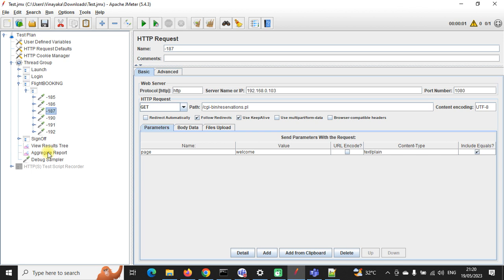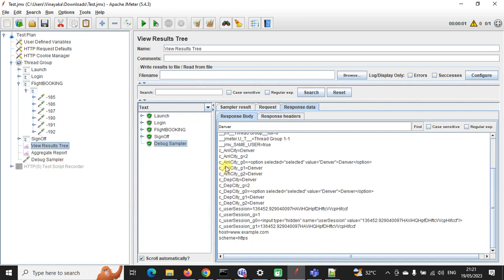In LoadRunner we pass the LR param array random function, right? Similarly, if you pass here, we need to view the results tree. See, arrival Denver group 2. We are selecting this is the Denver, right? This is the city.